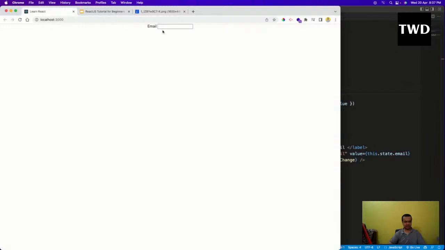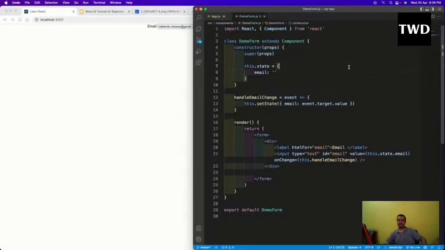So now if I come here and press something, see it is getting typed: Nabanu dot biswas at gmail.com. So I'm able to see everything here. So what is happening right now? See, it is happening like this. When it loads, the email will be an empty string.